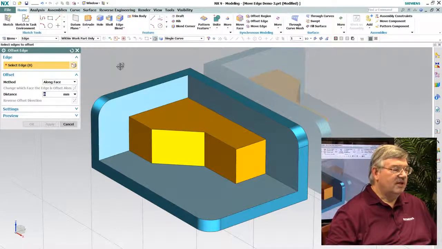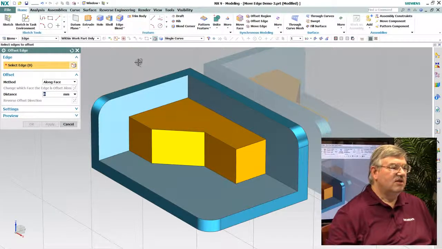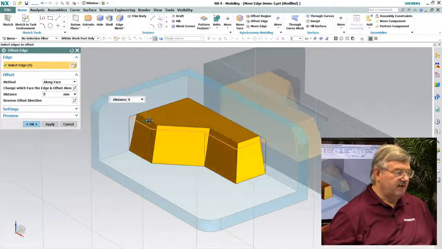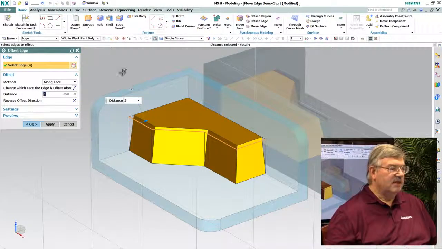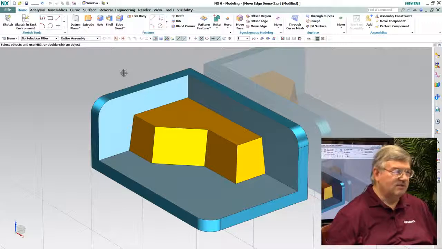For example, somebody may say I need to add a draft to this model, but again, he doesn't have the angle, but he knows what the setback is. So there's an additional function called offset edge, where I can take a series of edges and offset them. For example, let's say 5 millimeters. Again, I don't know the angle, but I do know that 5 millimeters is what the specification said. So again, a perfectly valid way of adding draft to a model without knowing what the angle is.